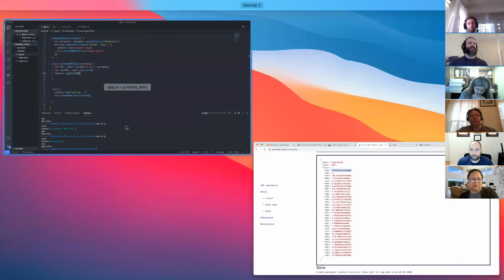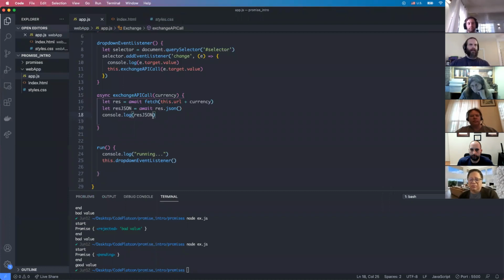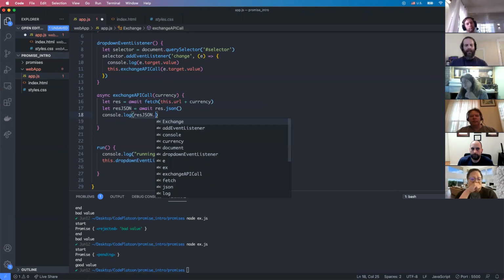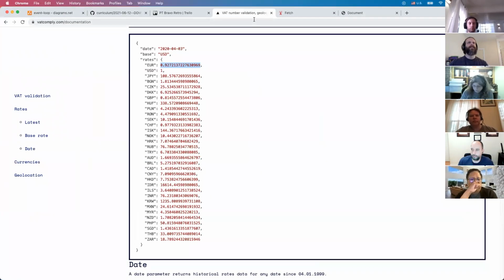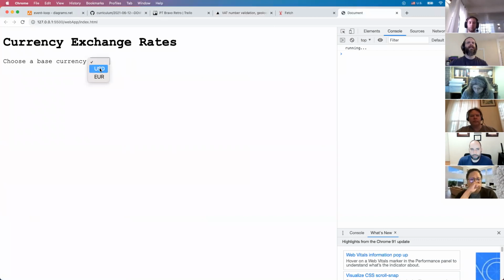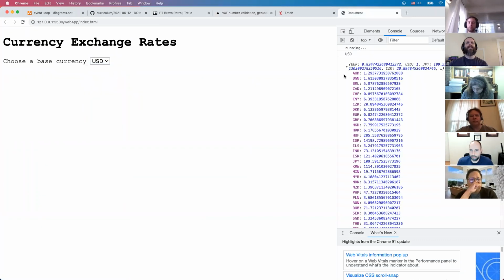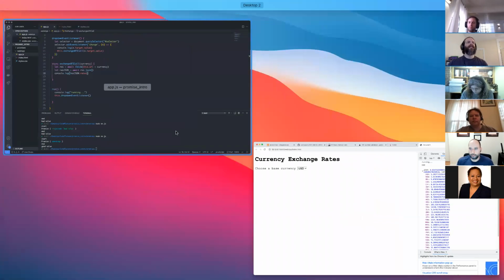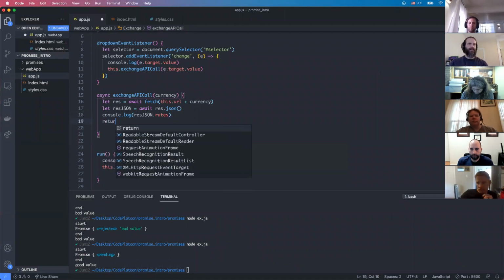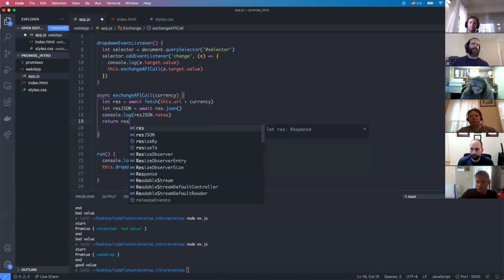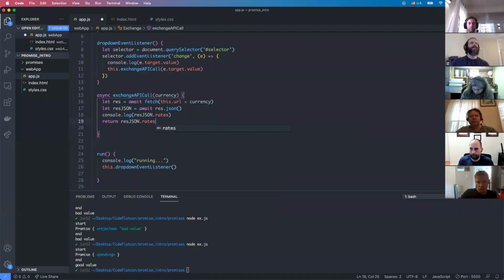So in order to do that, we're going to have to do some more processing. I can tell from the response that I got that the information that I want is in this rates key. So let's take a look at that. So now I'm just getting this information that I want here. I'm going to go ahead and return JSON.rates.